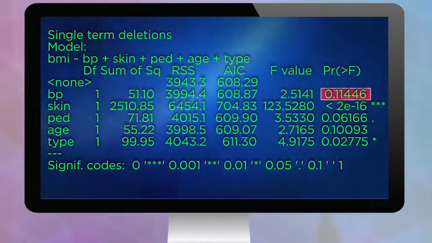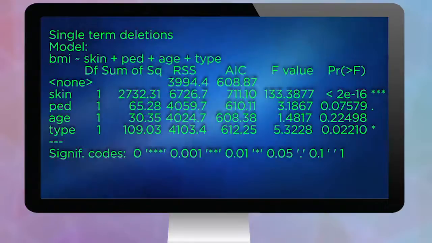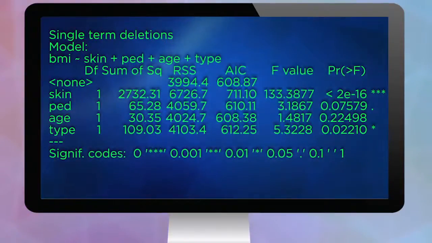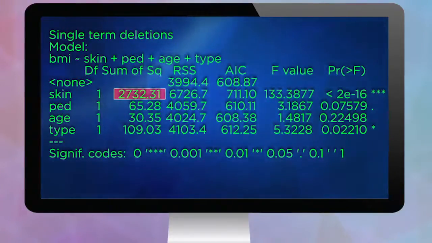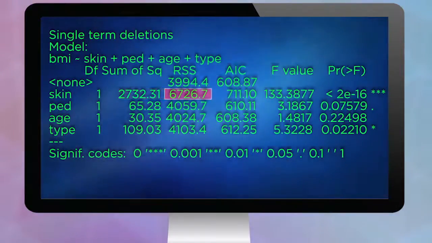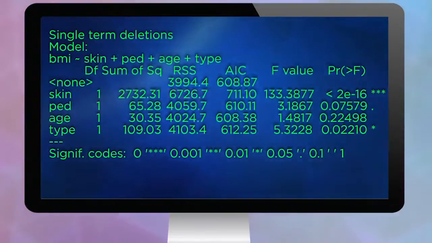Let's do that. All right, here's our next model: body mass index modeled on skin plus peg plus age plus type. Notice here, again, skin is winning with the sum of squares, but it's decreased because we've eliminated a lot of variables out of our model. We've also dropped the level of our sum of squares. The residual sum of squares is still captured by skin. And notice the AIC has shifted.